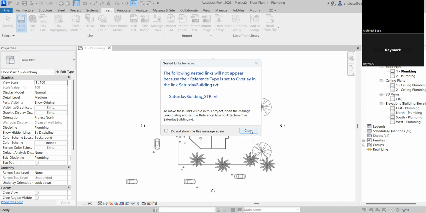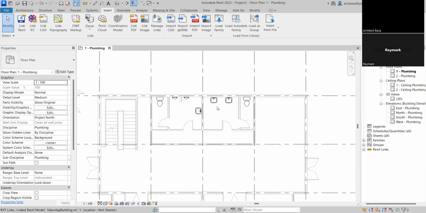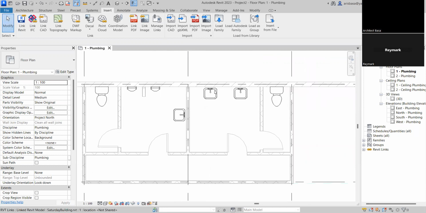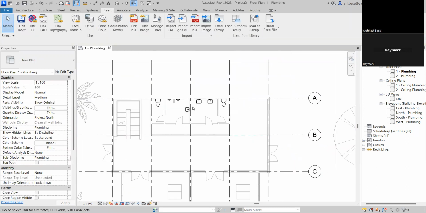So we'll close this now. So this is the architectural model, right? You will see that we have the elements right there.